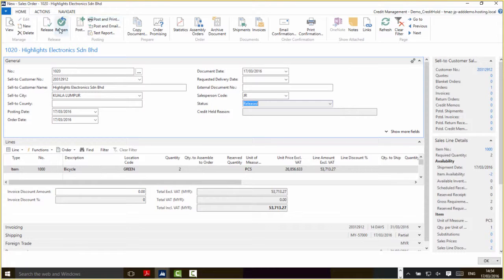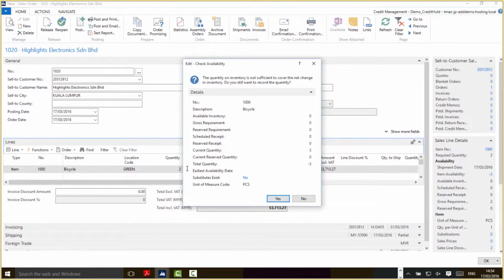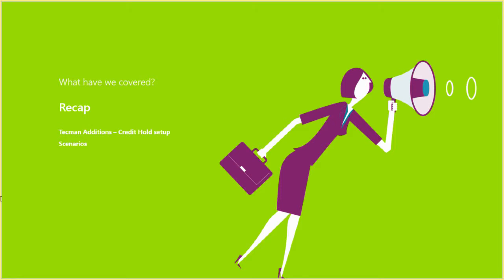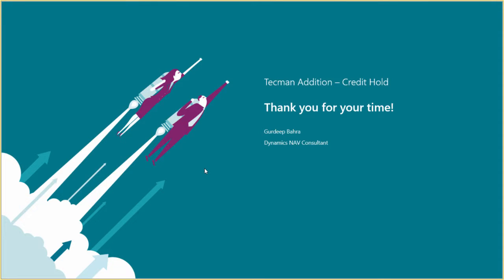On the other hand, if I reopen and say 3 bikes, yep, you guessed it, and then I'll say release, and the document's then credit held. So nice and easy, works fairly simply. Just delete that. And yeah, guys, just a quick recap. We covered the credit hold setup, and we ran through some different scenarios. And guys, I guess all that's left is thank you very much for your time today.